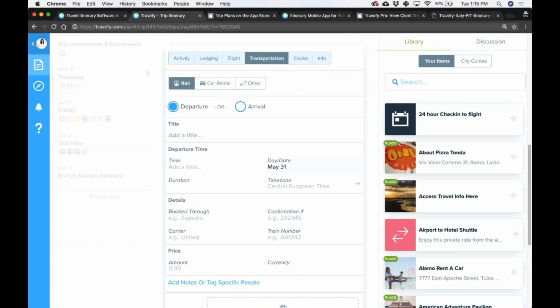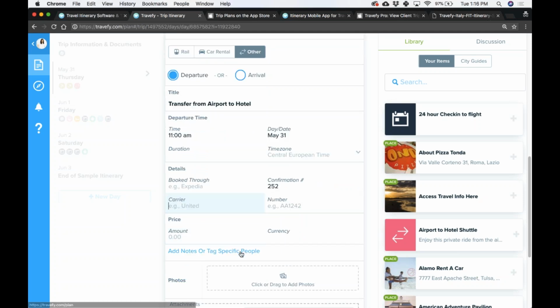Now what I can do is you can see that I have these form fields available that I can start to fill out. So I'm going to start by choosing my subcategory. And then I'm going to say, transfer from airport to hotel. I'm going to add the time in here. I can also add a confirmation number if I want, the carrier, if I want to add pricing.